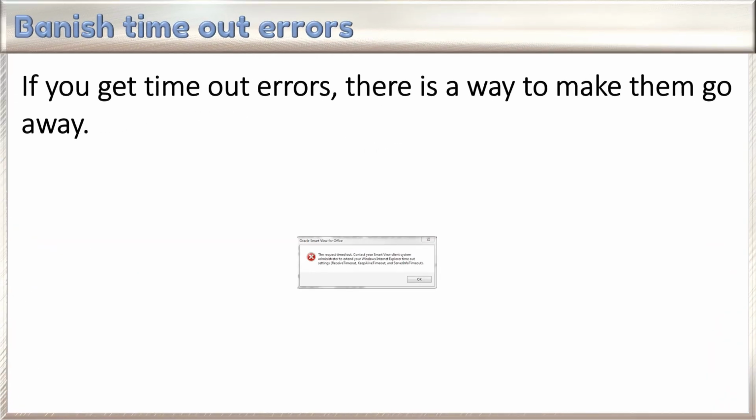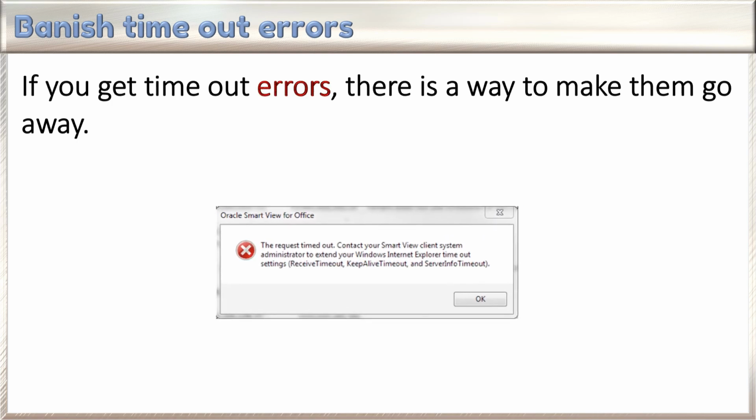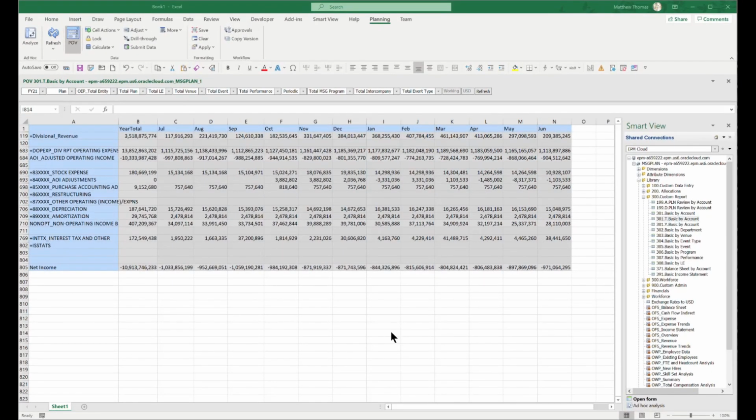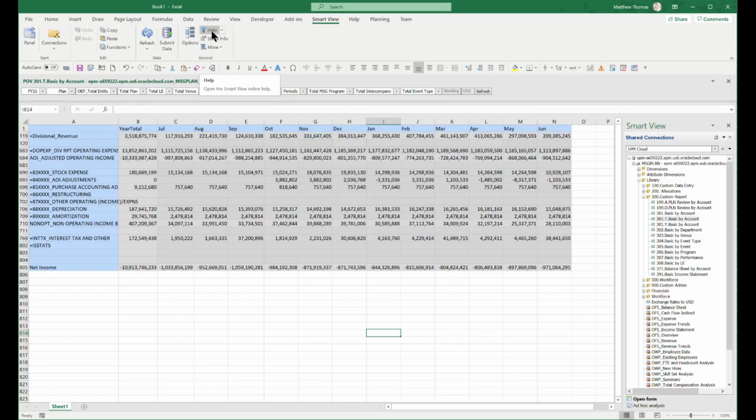In some cases, when you open a form or a report, you will encounter a timeout error. You can make this problem go away. Here's how. First, navigate to the SmartView ribbon. From the SmartView ribbon, we see the Help menu, but don't click on the Help menu icon. Rather, click on the downward arrow next to it. From the menu that appears, select Health Check.